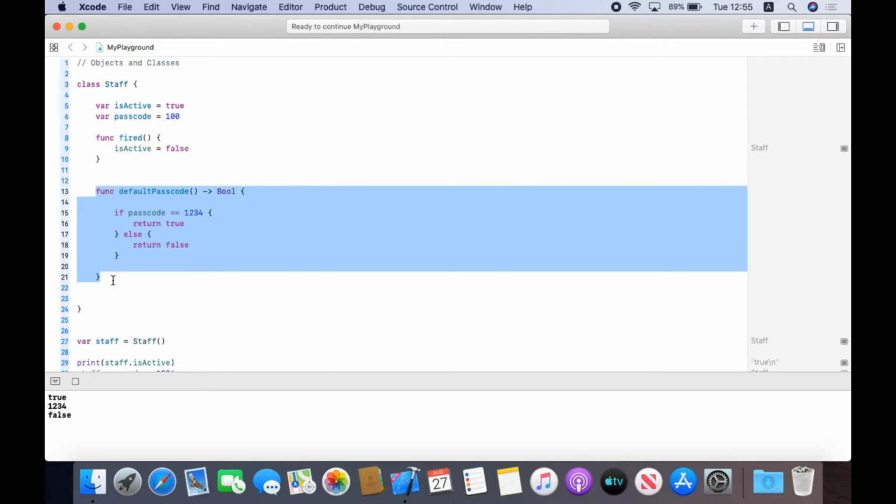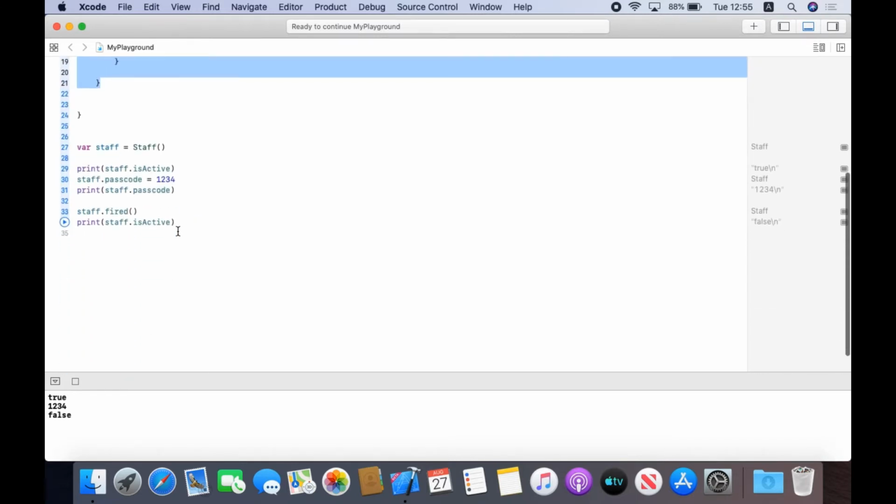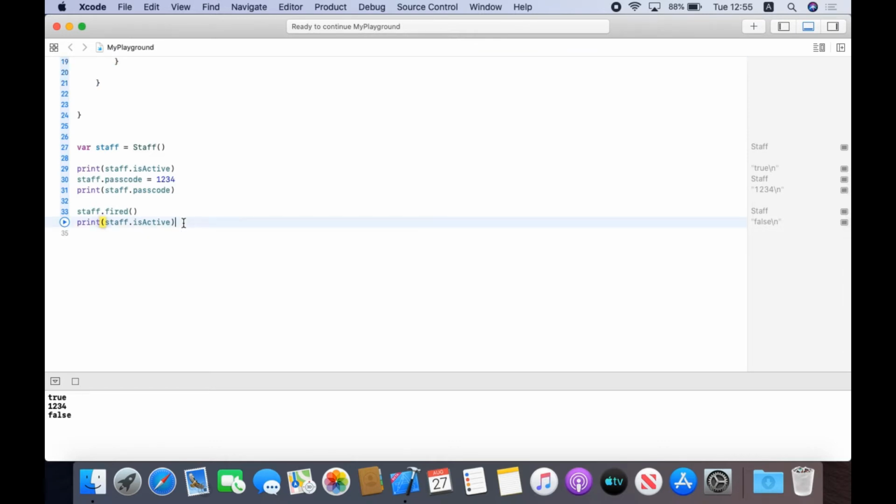So we're saying if the passcode is 1, 2, 3, 4, and I'm now saying that 1, 2, 3, 4 is the default passcode. It's one that you get when you first become a staff member, and then log in and you've got to change it straight away. Return true, and else return false. So again, we can now run that code down here.